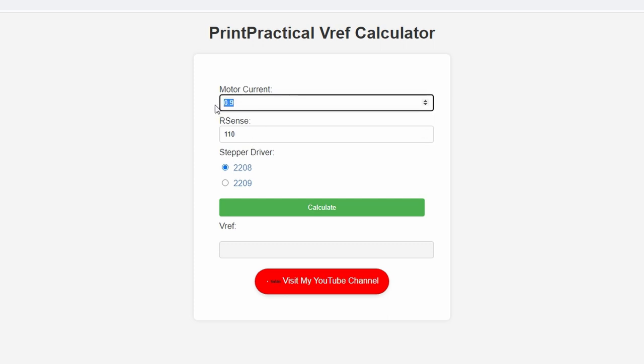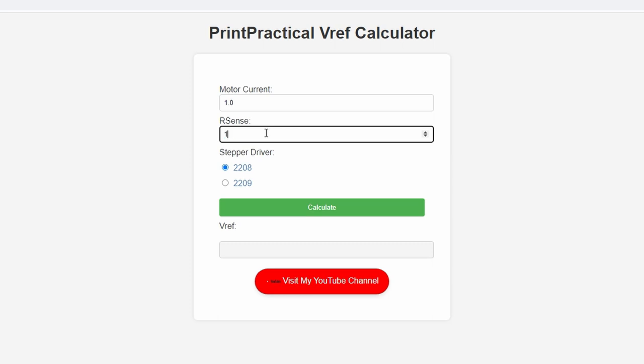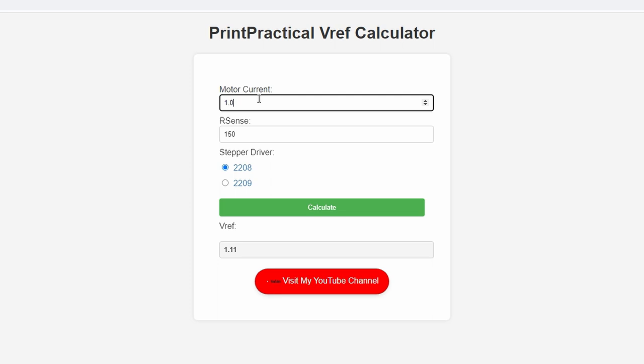We know that the motor supports 1 amp, and our Rsense value is 150. And this gives us a Vref of 1.11 volts. And then we know that the Rsense is the same, and we are going to check the current for the 4234, which should give us our value for my X and Z stepper drivers, and that is 0.89 volts.